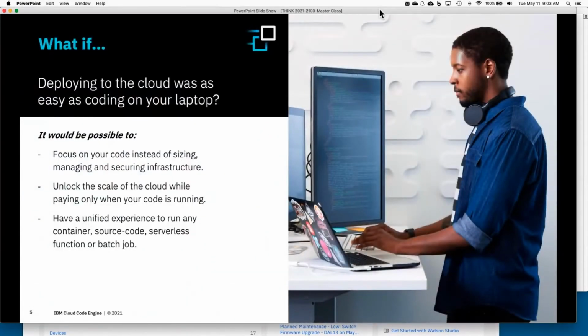Thank you. Right. So this is the initial question that we asked ourselves when we developed IBM Cloud Code Engine. What if getting your workloads deployed to the cloud would be as easy as coding on your laptop, right? And this gets us to three value propositions of Code Engine. The first one is we want our users to get back to focusing on code, on features, on rolling out functionality to their customers and not worry about all the plumbing underneath.